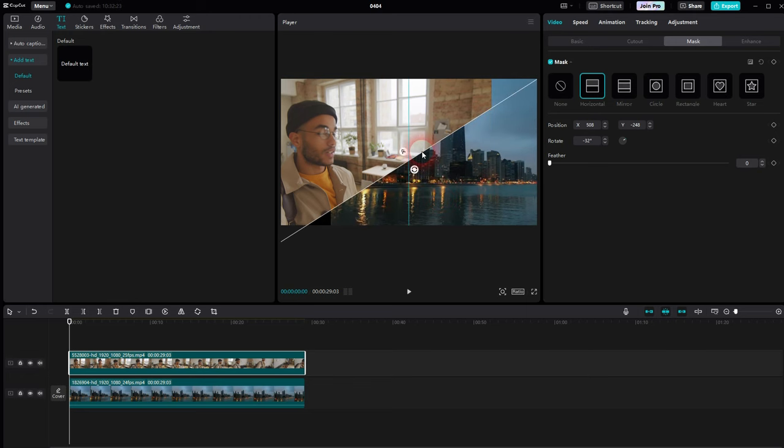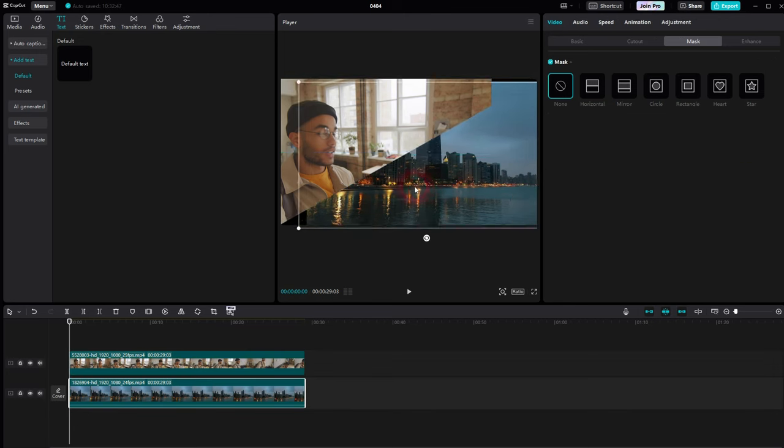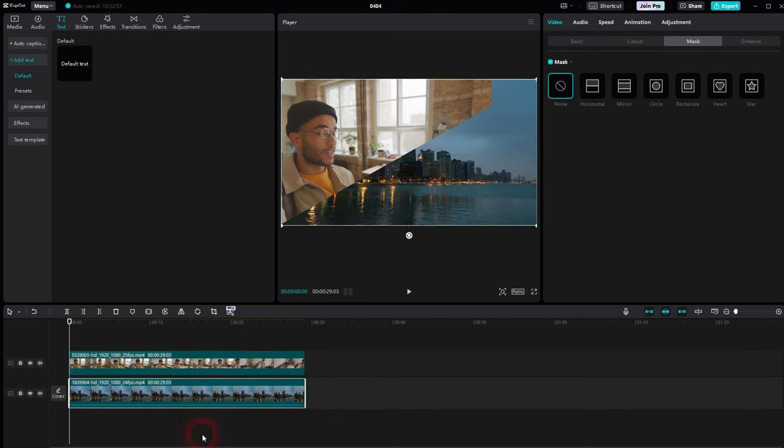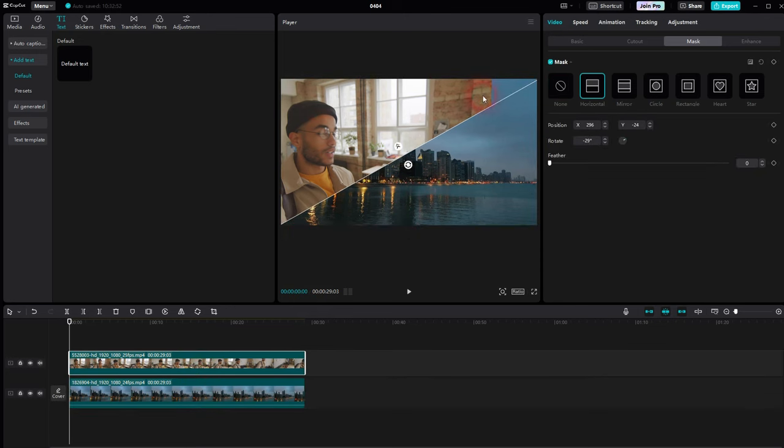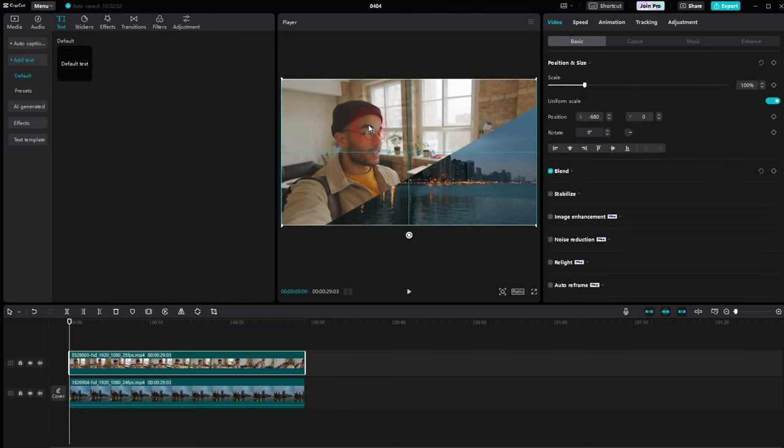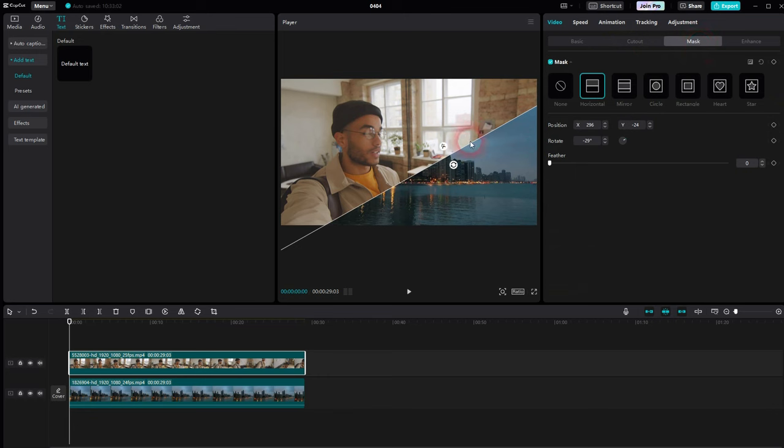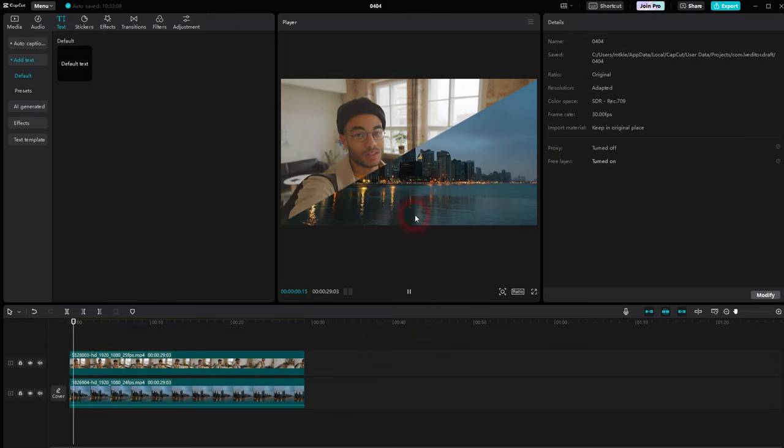If you want to have a perfectly positioned split screen, it should be around 29 degrees, so minus 29. And now we should have that somewhat well placed at the corners. But when you do that, you can't really reposition your clips without scaling them up. And just as a reminder, if you want to reposition them, always go to Video Basic. When you are under mask, you can only reposition the mask and not the clip. Let me roll it, and you can see this would be a diagonal split screen.